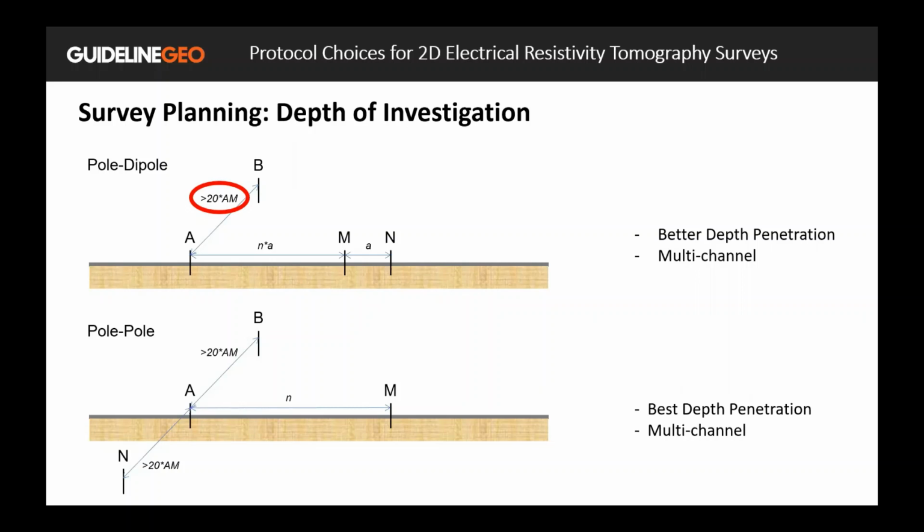So for example, with a 4x12 spread and 20-meter electrode spacing, if electrode 1 was used as the A electrode and A and M were electrodes 47 and 48 on that spread, the distance from A to M would be 920 meters, and that would require the remote electrode to be 18.5 kilometers away. And even if we use a value of 5 to 10 times the A to M distance, the remote electrode would still be 4.6 to 9.2 kilometers from the spread, which is a lot of cable to use.